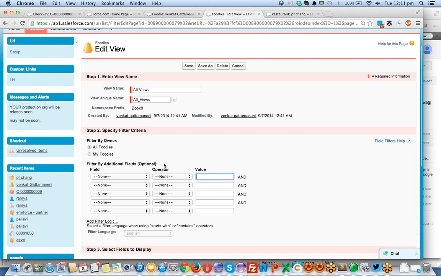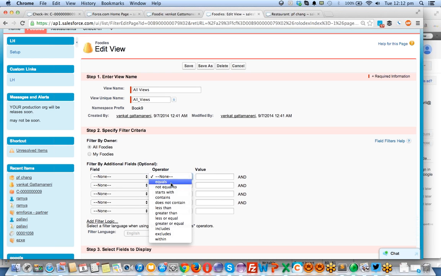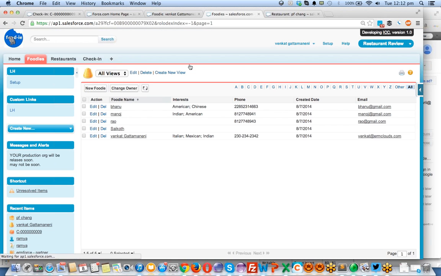These are all additional filters. Suppose there are 1 lakh, millions of records in your organization, and you want to show some specific data, like all foodies in San Francisco. Then you can select city location, because the field is not here, and select city equal to San Francisco, which means it will show all the foodies in San Francisco. That's how the view works. And these are called views.